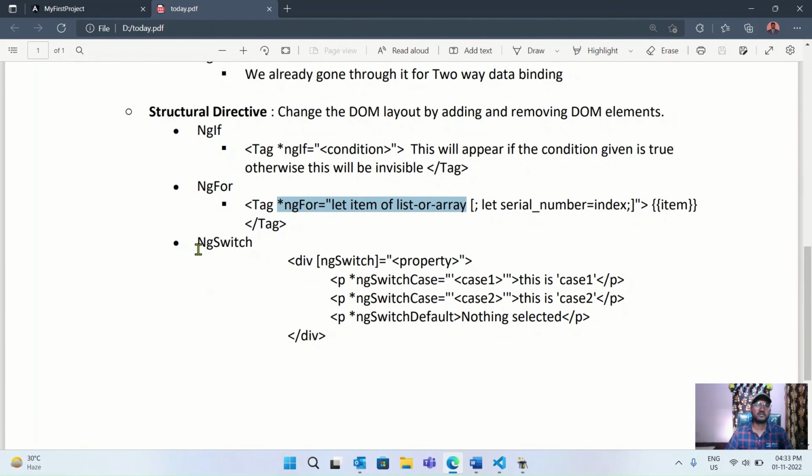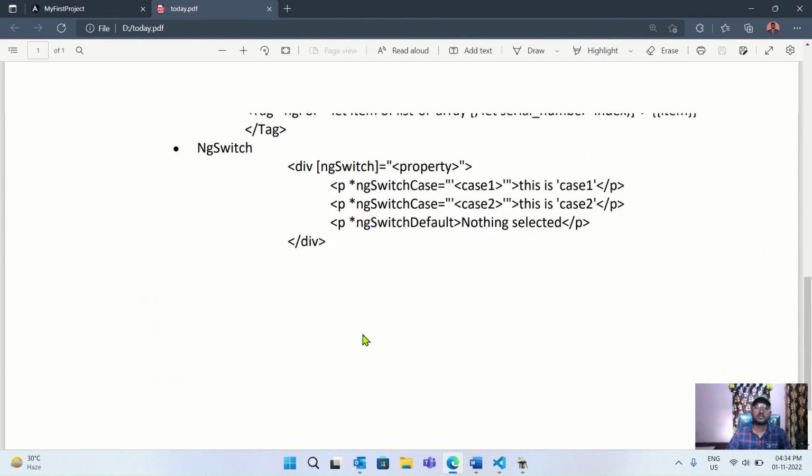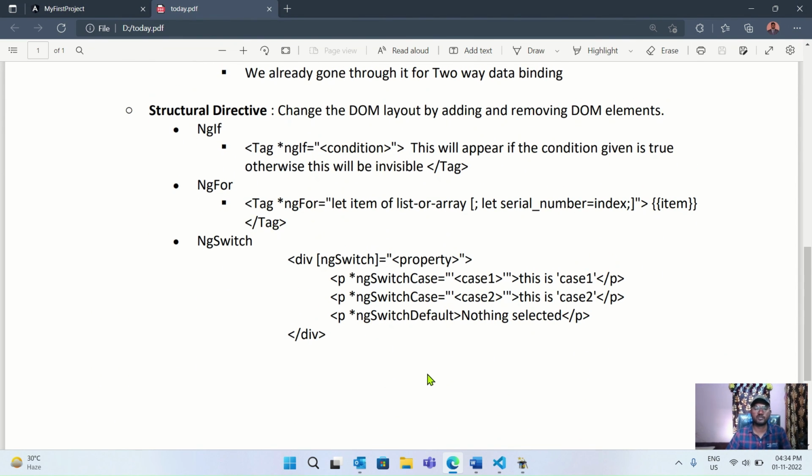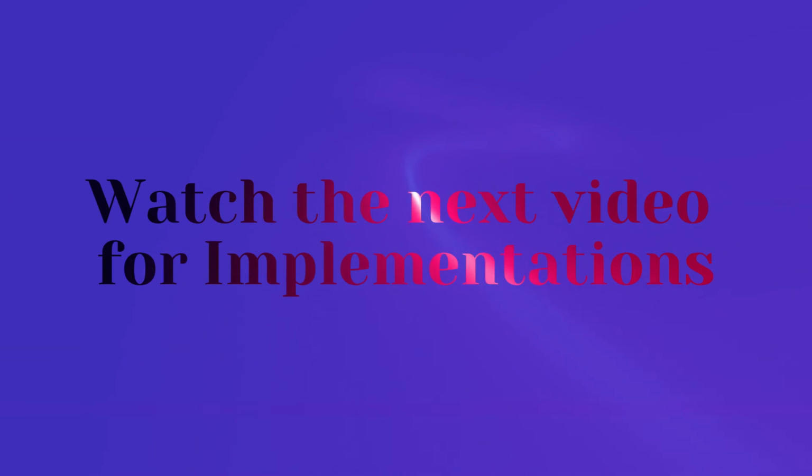The next structural directive is ngSwitch. You must be aware that programming languages like C Sharp or Java have switch statements, right? If you have a condition and you want to match it against some cases, you can use switches. This is the format, the way you can use ngSwitch inside your Angular application. Okay, so now after these definitions, let us jump into Visual Studio.